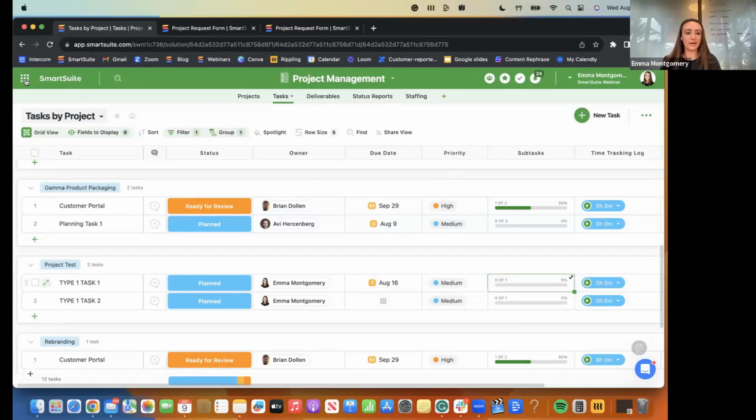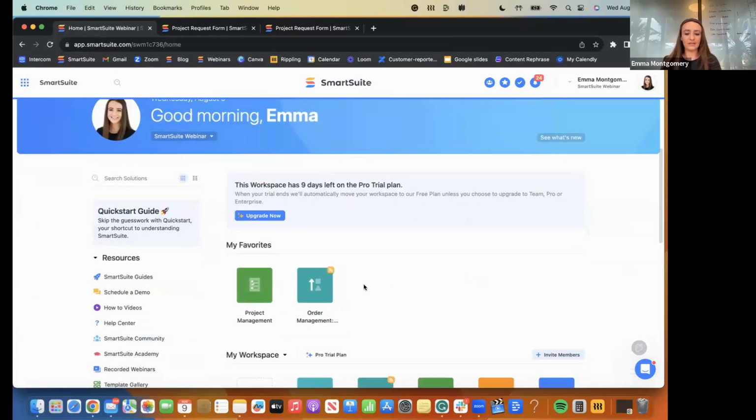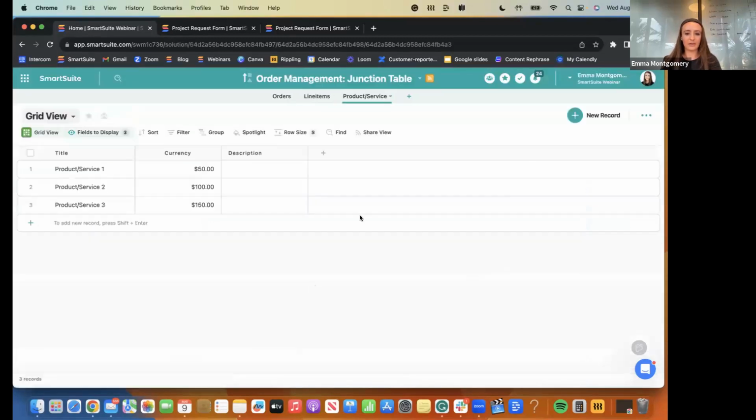This one is a design pattern that I'm also frequently asked about on calls and just in general, people looking for creative ideas how to organize their order management in SmartSuite. So this is actually exactly what a junction table is. And this is an essential concept in relational database design. So I'm going to show you the use case of order management.